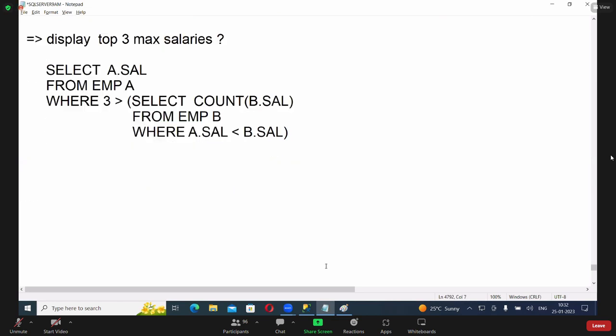But I'll change this query. So see this. Here I'm taking two, A and B, but both A and B are based on what? EMP table only. So let's say EMPA, EMPB, but just for understanding I'm taking two. In the database, how many tables are there? One table.